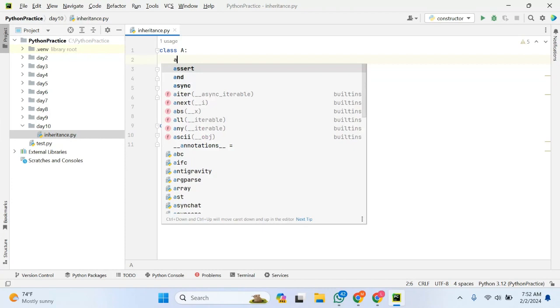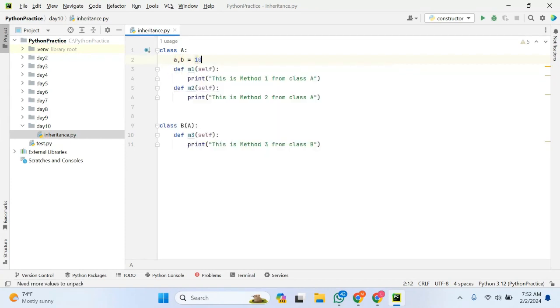So suppose A comma B is equal to 10 comma 20. So these are class variables of class A, and there are no variables in class B. Just for now, I have just defined like this. So this is a simple example which you can take as an example for inheritance.